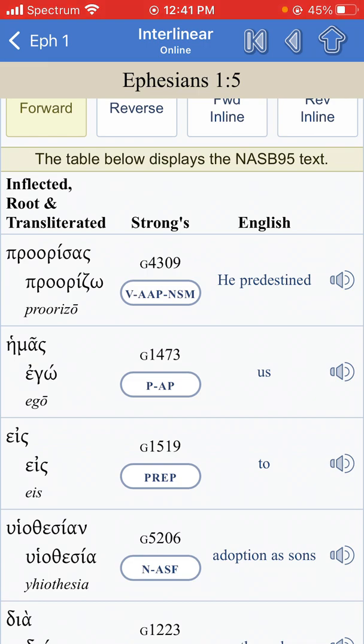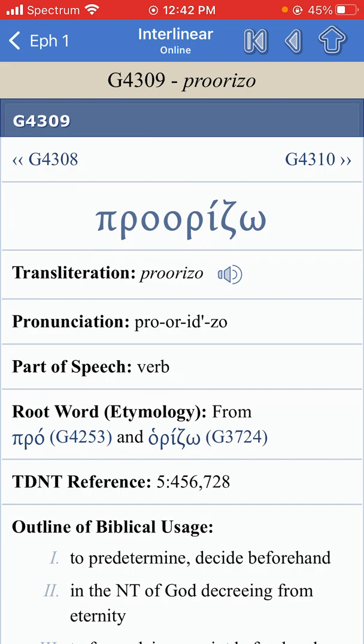So I'm going to touch G4309, and when I do, it takes me to this page. And if you want to hear what this word sounds like in Greek or Hebrew, if you're in the Old Testament, you touch this little speaker here. Strong's G4309. Praorizo. And then when you do, you get to hear what it actually sounds like, and you can practice saying that and see if you can learn how to speak Greek or Hebrew.